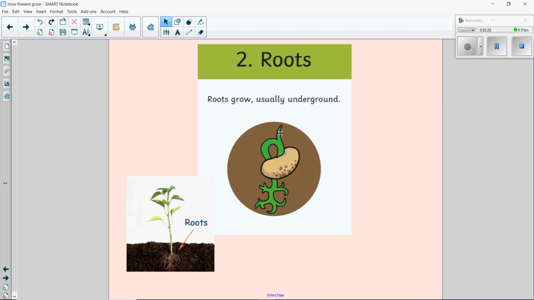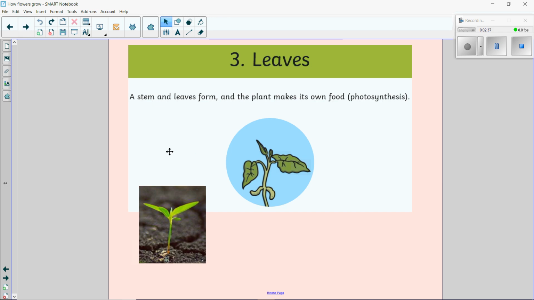Then the roots start to grow. So that little bit of green that was popping out has now got bigger and has grown into roots, and they're usually underground, under the soil, like in this picture here. So that's the roots.